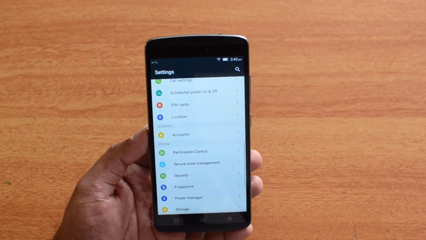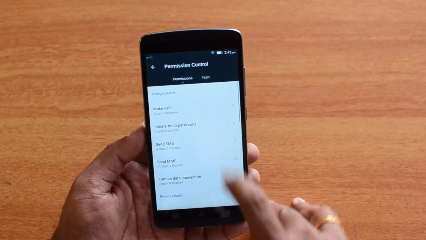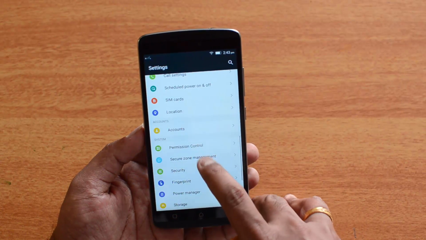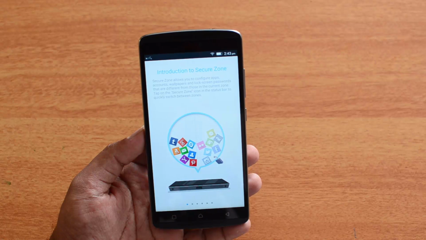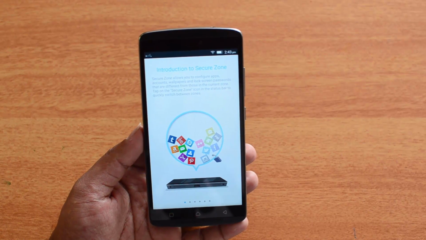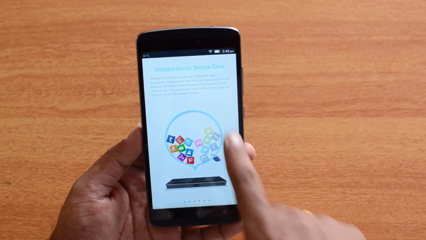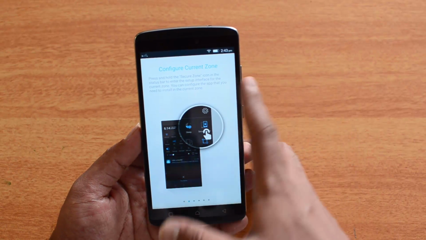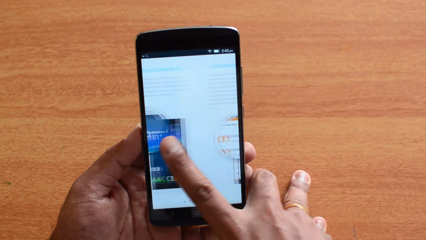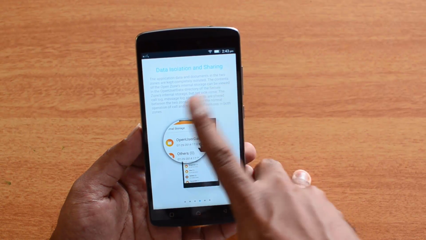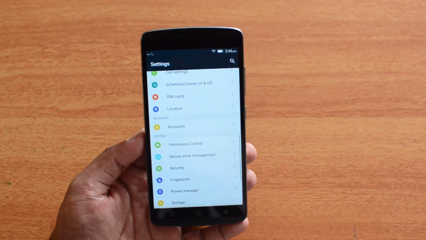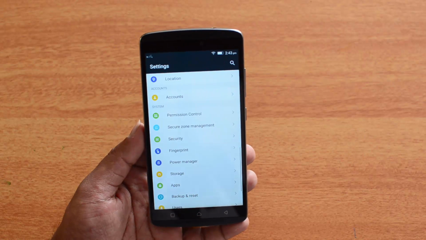Now if you go down, you have this permission control. You can select the apps and the permission levels of whatever is available. Then you have secure zone management. We already talked about this. This is creating a secure zone in your phone, which has totally different access. This does not have the default access, and you can create data isolation and sharing using this secure zone. We already explained that in our previous videos. So that option is also available here.